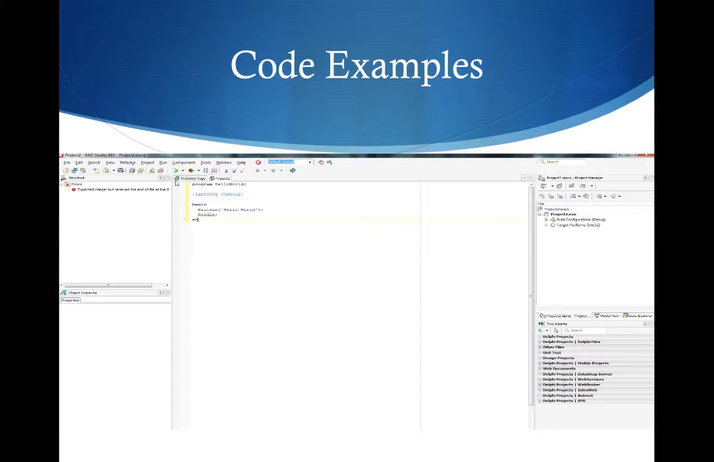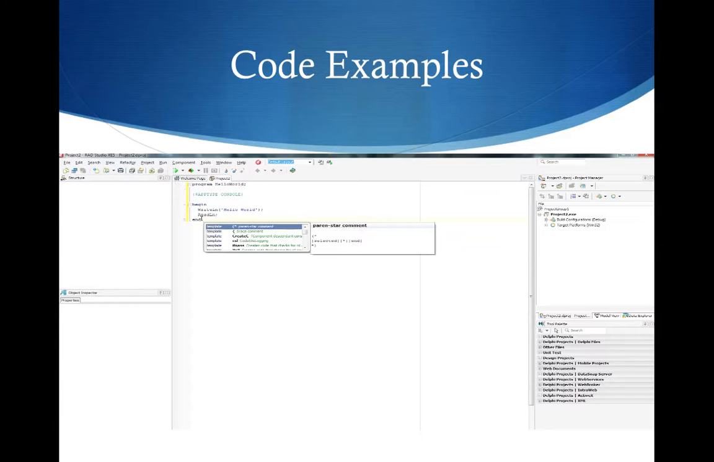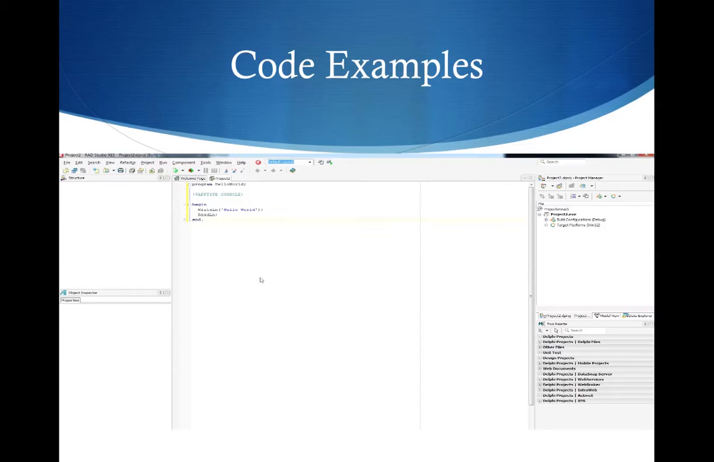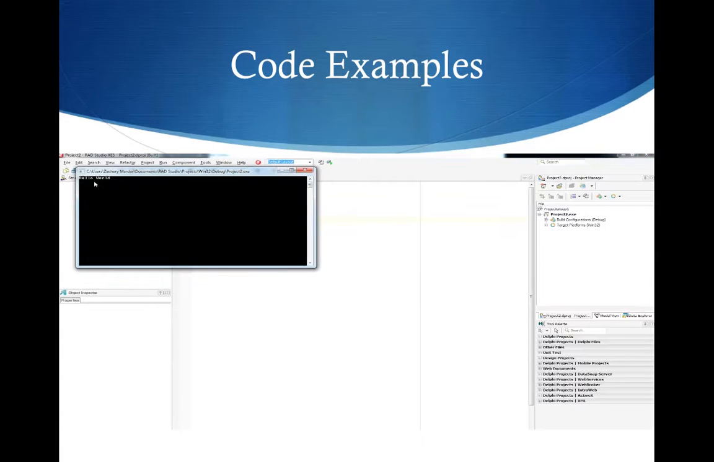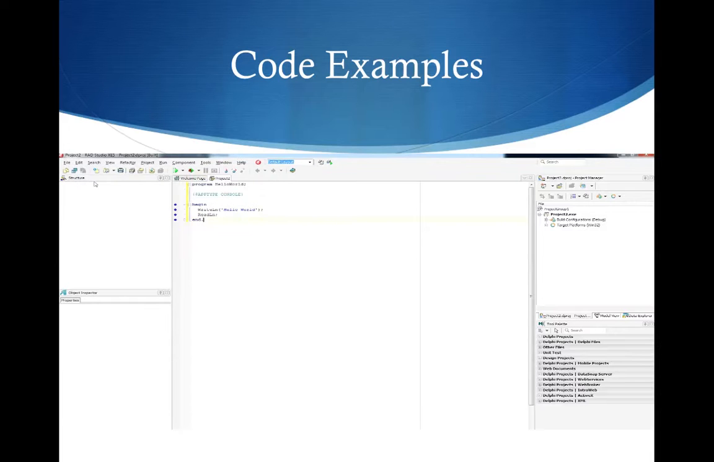And to end the program, we type the word end with a period. If this wasn't the last end, like you would have another end after it, we would do a semicolon. But this is the last end, so we don't have to worry about that. And let's run the program. No errors showed up, good, and there it is, hello world. Press enter, and it goes away.